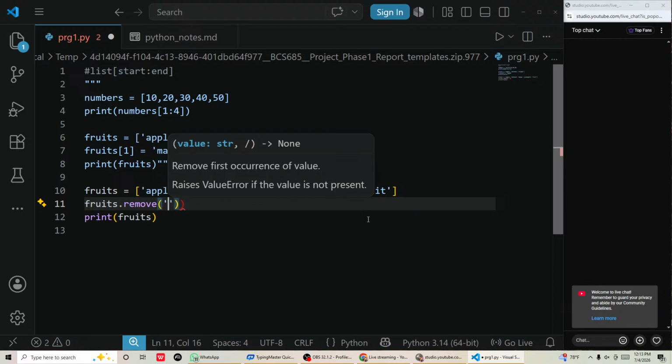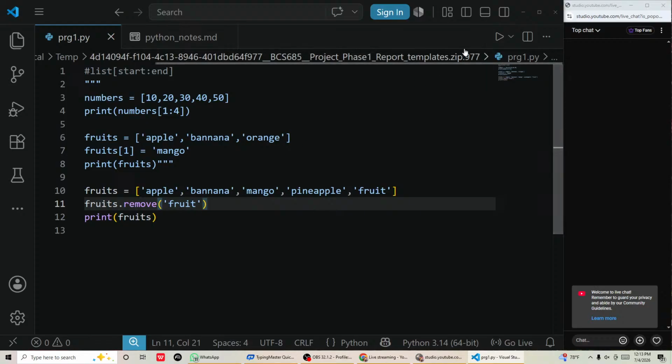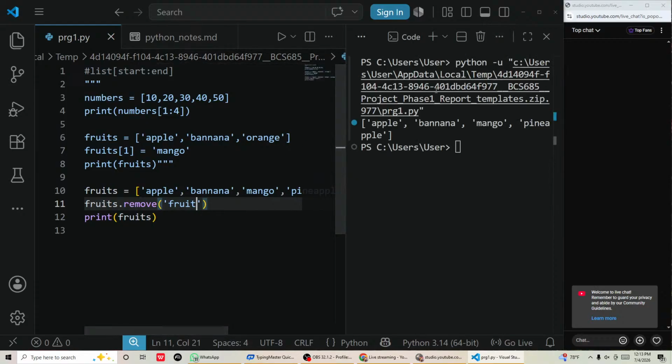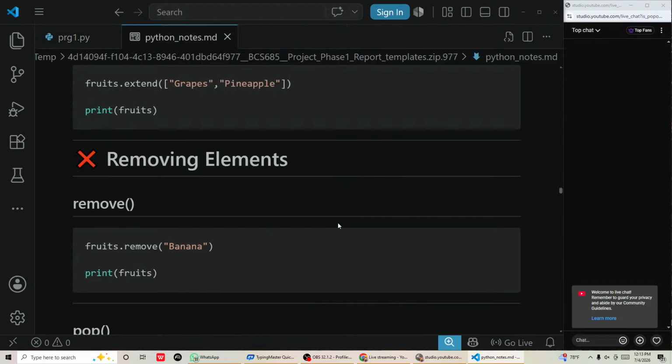Like I'll remove the fruit. Okay, let it be the last element. So I am going to remove the fruit value here. If I remove the fruit, what will be the output? See, apple, banana, mango, pineapple. There is no fruit at all in the list. This is how the remove element works. Next, we'll see the pop option.